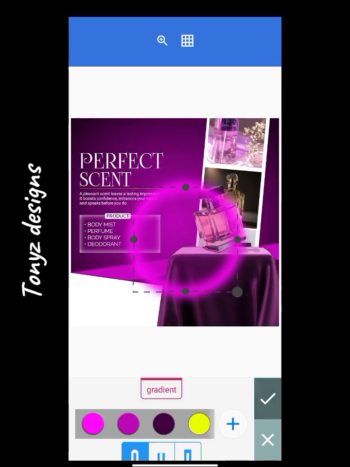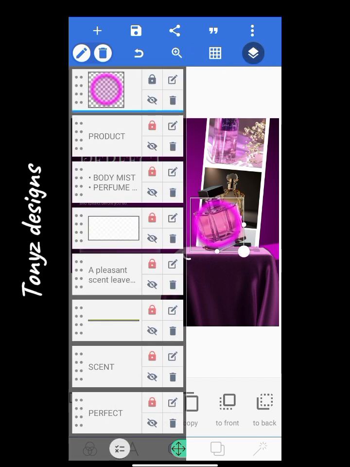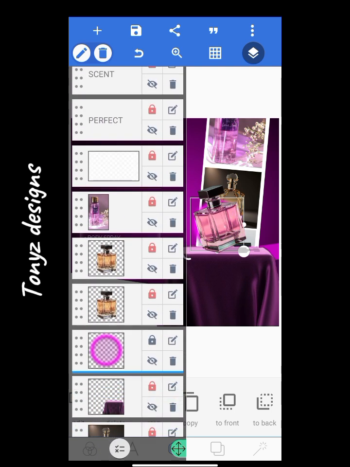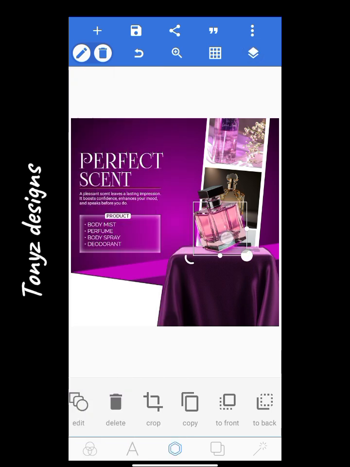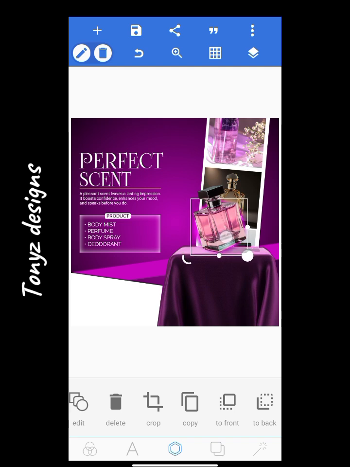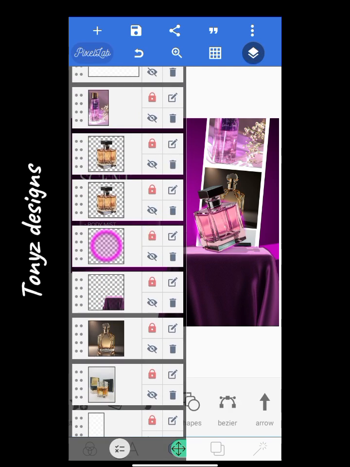Okay, so this is it. So we'll just go ahead to reduce this and place it here. Then we'll head over to layers, and we'll be sending it behind the perfume image. So we'll just be sending this behind here, and that is it. Okay, let's adjust this. So it's going to look as though the perfume is emitting a purple ray or something like that. Okay, let's place it here for now, and we'll go over to layers, and we'll be locking that also.